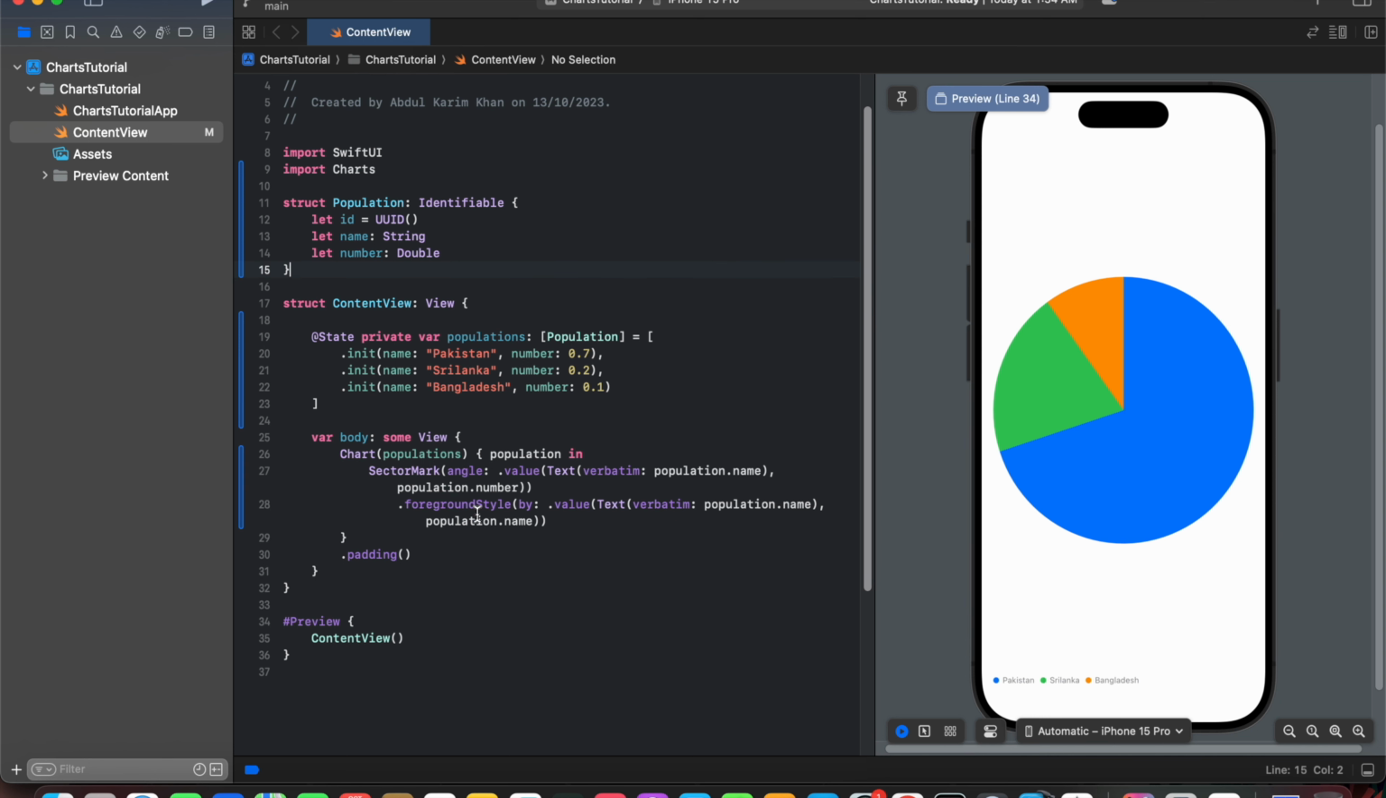So next we added a foreground color using foregroundStyle. And this is how we were able to achieve our pie chart.